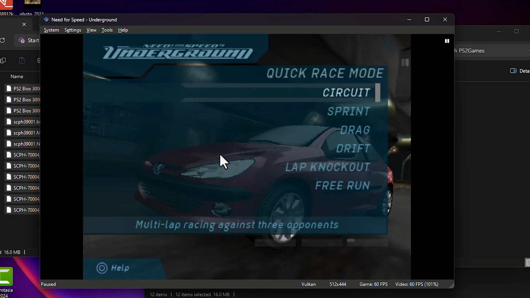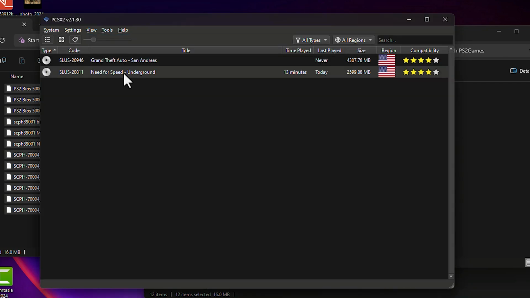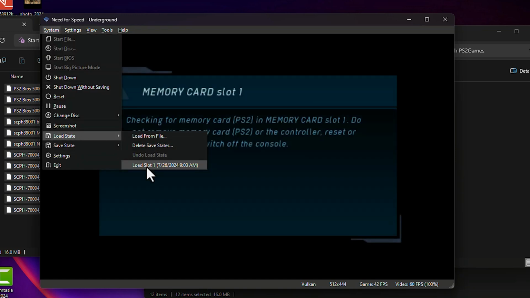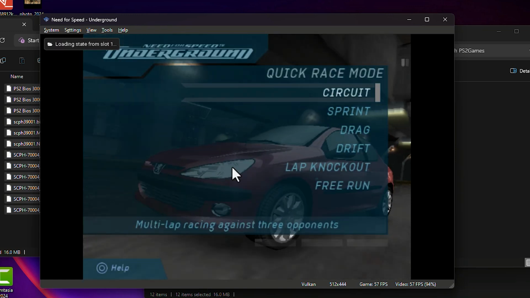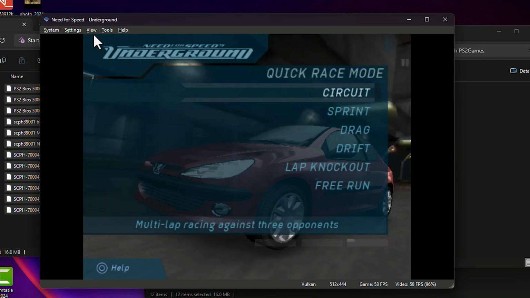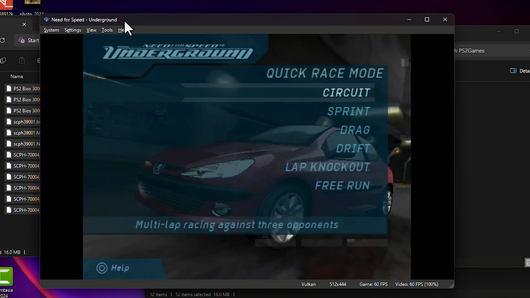This save state and load state is different from the autosave that the emulator does. As an example, if I close the game, hit shutdown, and launch the game again, and then go to system, hit load state, and choose my slot number 1, as you can see it is a manual save, and the autosave that the emulator did for you is another thing. Both of them are different.